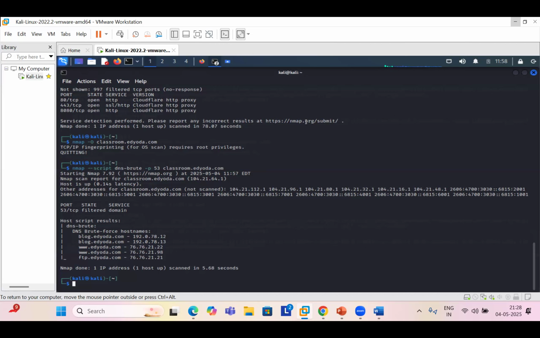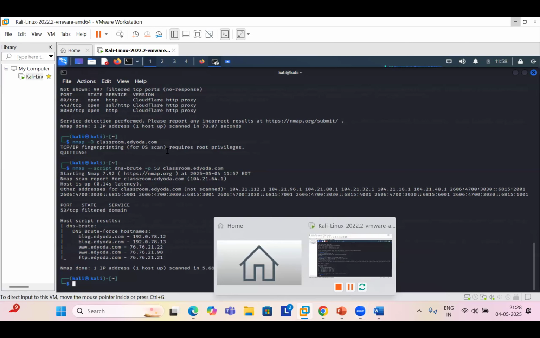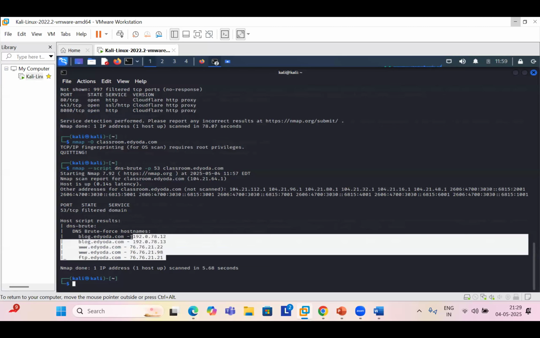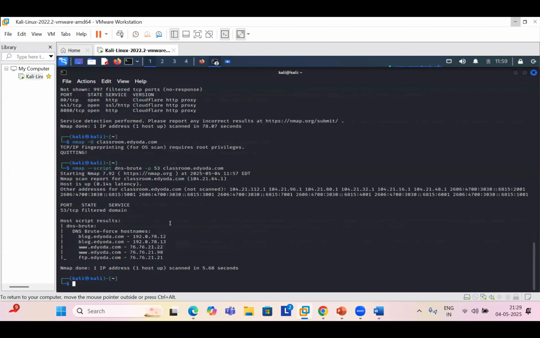Let's say they have disabled these things. I have just run this OS detection command, and I'm not getting what OS they are running. So a few commands you will not be able to get results for. Let's say I have run this DNS brute. You can see the DNS brute is blog EdYoda, the IP address is this one, and the EdYoda IP address is this. So we are getting the DNS details here also.